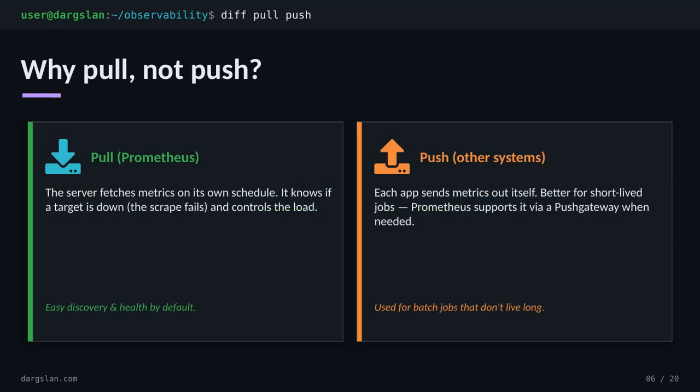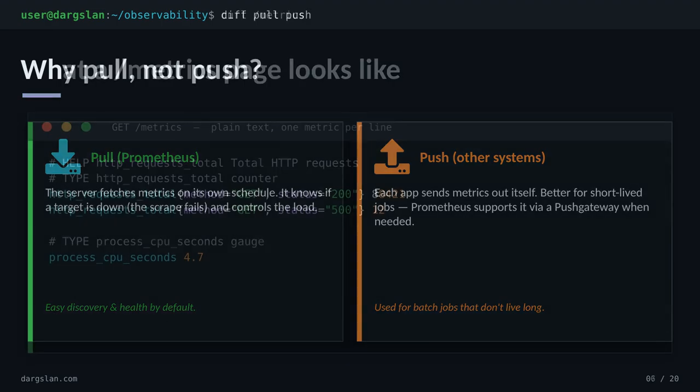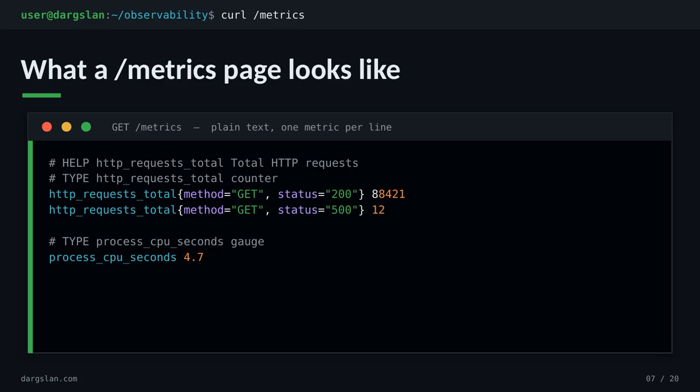Now, why pull instead of push? The big win is that the server is in charge. It knows its targets, controls the scrape rate, and if a fetch fails, that's an immediate, honest signal the target is down. Push systems flip that around. Each app sends its own metrics out, which is genuinely useful for short-lived batch jobs that finish before anyone could scrape them. Prometheus doesn't ignore that case. There's a push gateway for exactly those situations, but for everything long-running, pull keeps discovery and health checks simple by default.